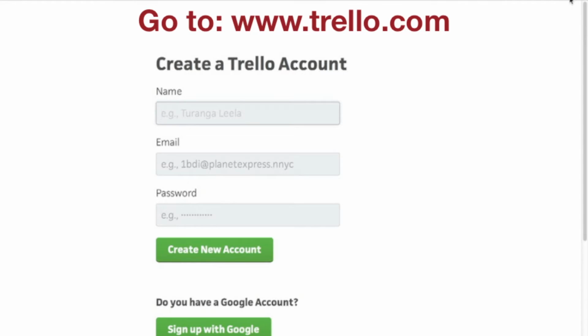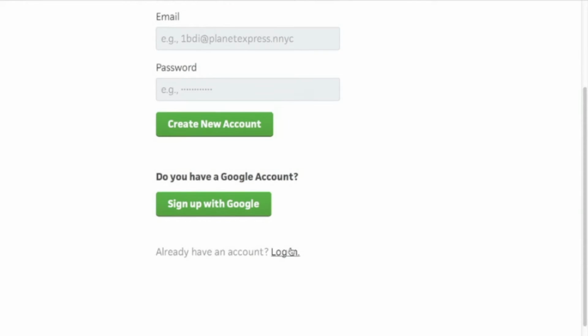Not to oversell it. This is the login page. Sign up to get an account, and it is free. So you can create a new account. You can sign up with Google. I already have an account, so I'm just going to go ahead and log in.